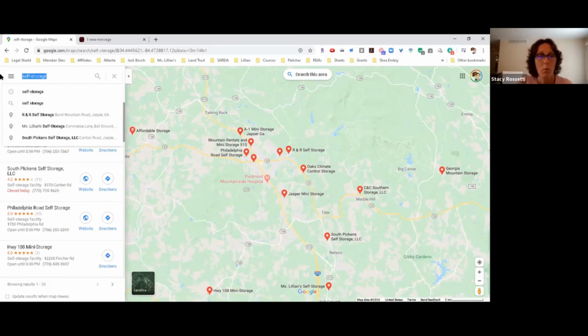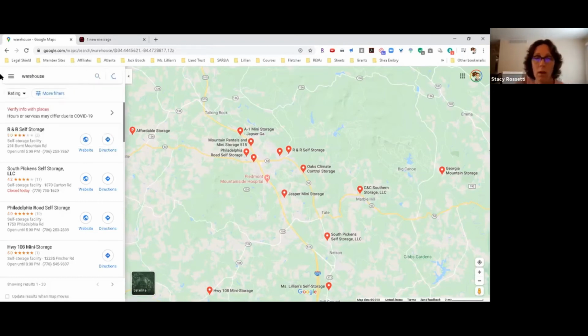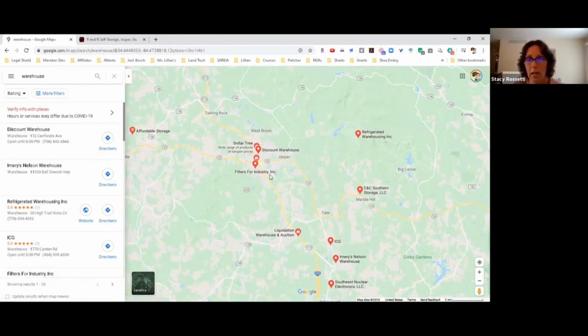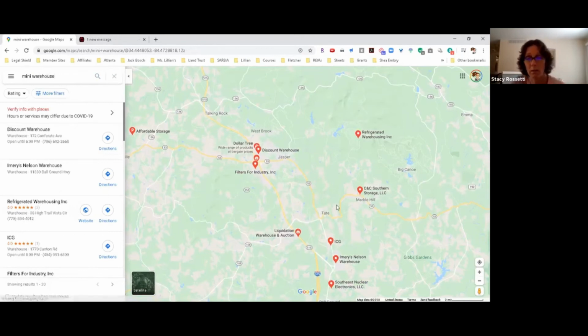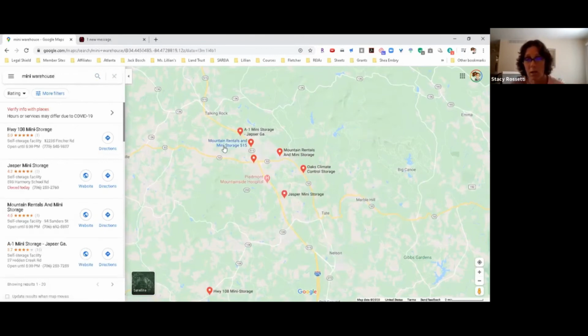Let's try putting in warehouse and see if anything new comes up. Yeah, things changed a little bit here, and maybe one of these is a storage facility, because sometimes they call themselves warehouses. We actually have a storage facility right next to where we live, and they don't call it a storage facility at all. They call it mini warehouse. So let's check mini warehouse, and you see it does not come up. But you can see a couple of mini storage. Yeah, mini storage comes up.